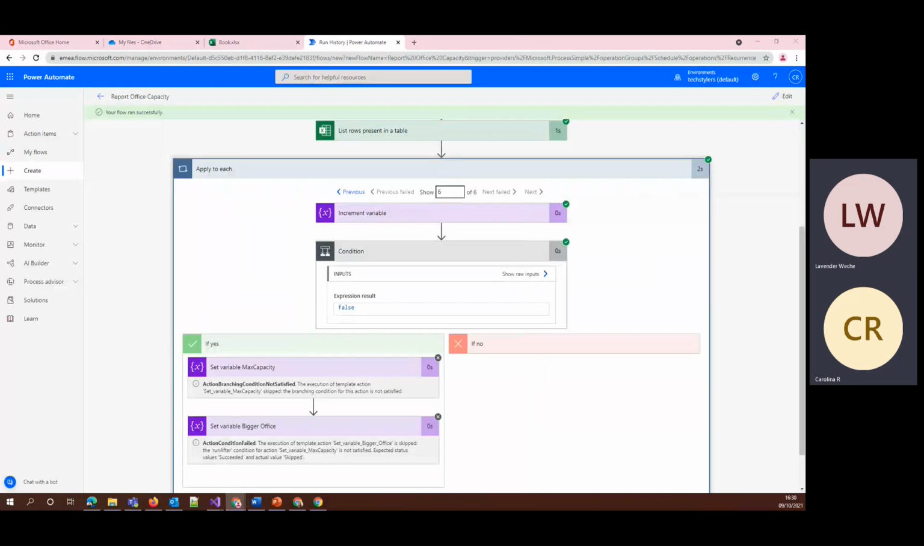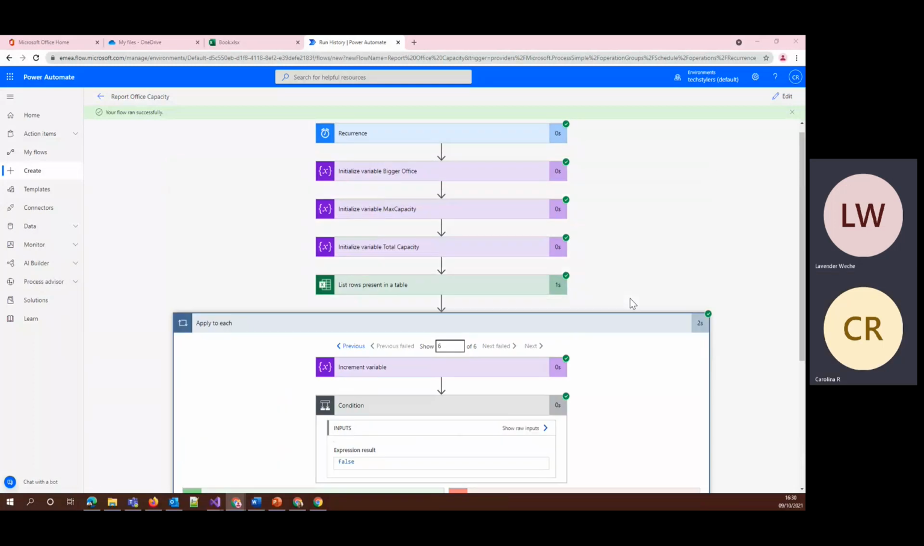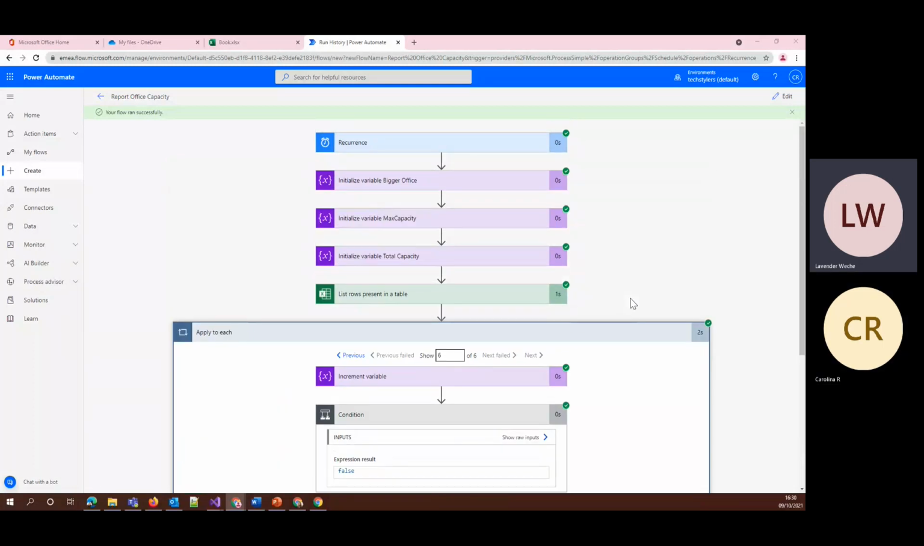Yes, I have a question. In the beginning I understand what's happening, but I'm a bit confused on the apply to each, on the logical flow of everything. We're incrementing which variable, and what happens after that? I'm a bit confused on the apply to each.